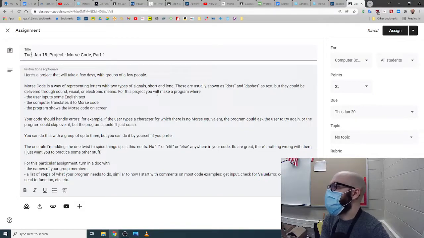Okay, you're going to have the user type in some English or Spanish or French or whatever that uses our alphabet. And then it's going to change it into Morse code. Okay.